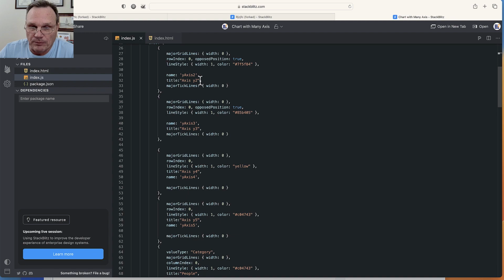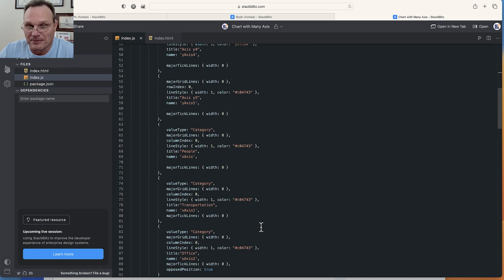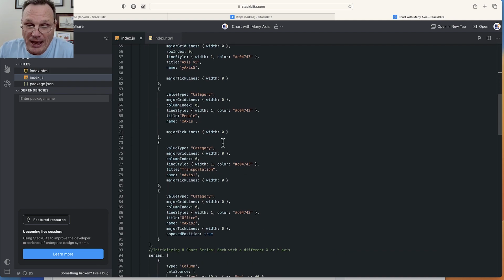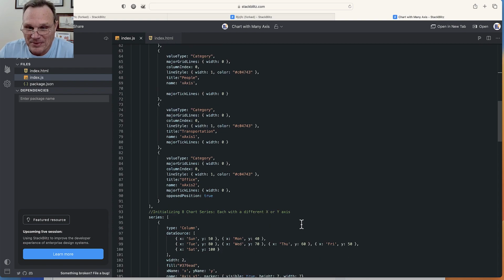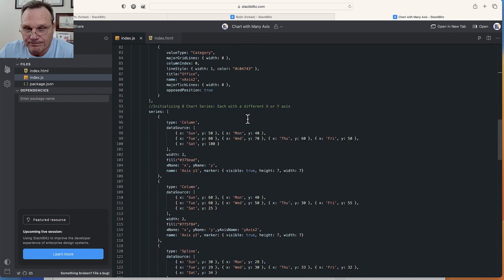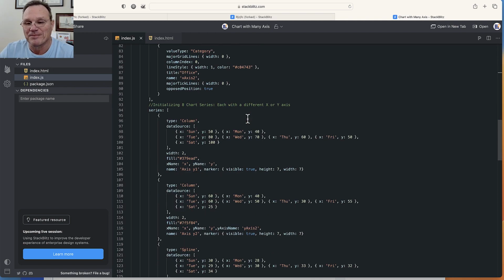We create a second Y, a third Y, a fourth Y, and a fifth Y-axis. Then we come back and we're going to add a second, a third, and a fourth X-axis. And the X is all category. So that means that they're string values. That'll be important later. Okay.